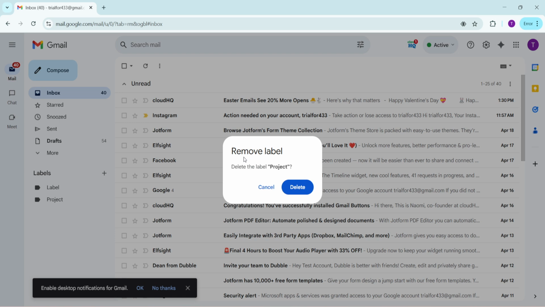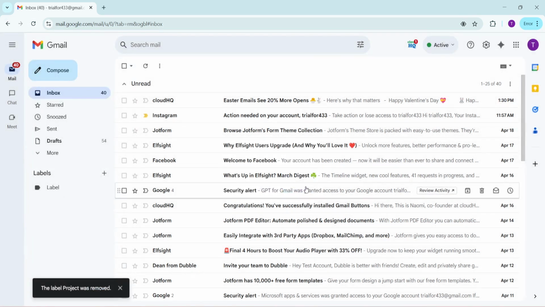Once you click Remove Label, you'll be given one final prompt to confirm your decision. This prompt will appear in the form of a Delete option. If you're sure about removing this label, clicking Delete will finalize the action. And just like that, the unwanted label will no longer appear in your list.